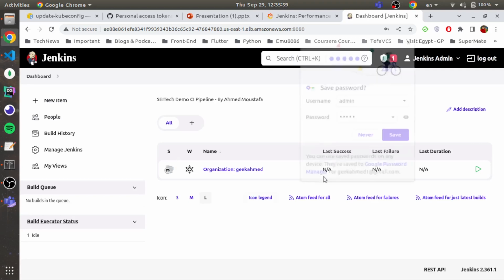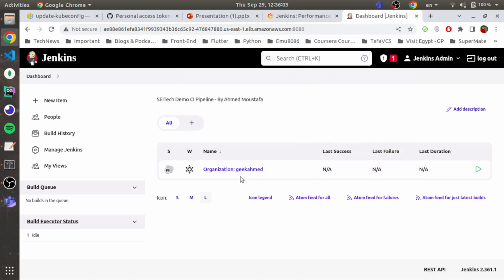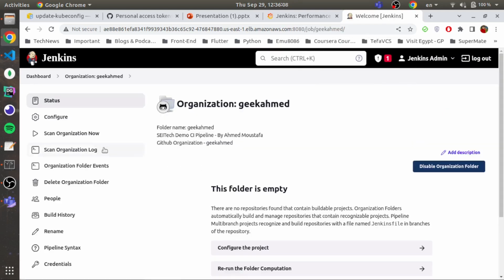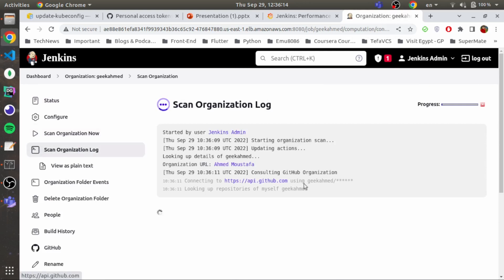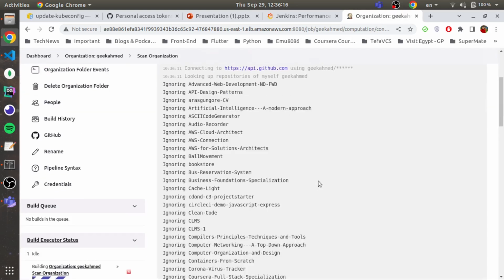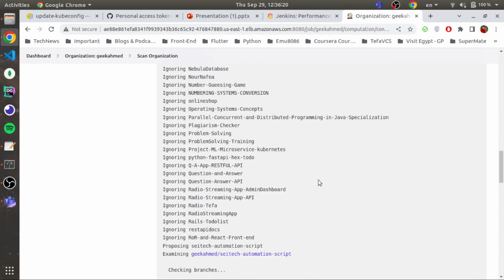To open the dashboard, as we see, we have the organization in Jenkins. If we have started the organization now, we scan the organization and check the scan organization log. It will access GitHub using the personal token that we have defined earlier and scan all the branches, all the repos that match the filter that we have added.